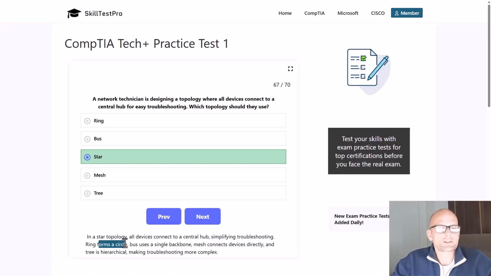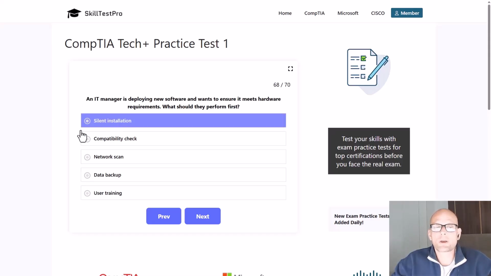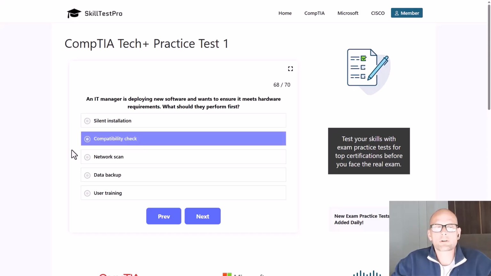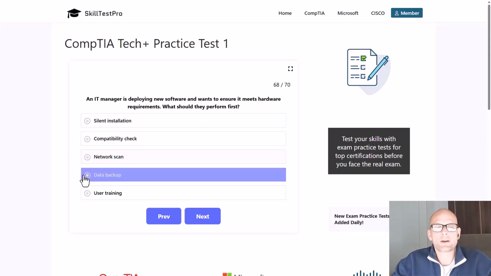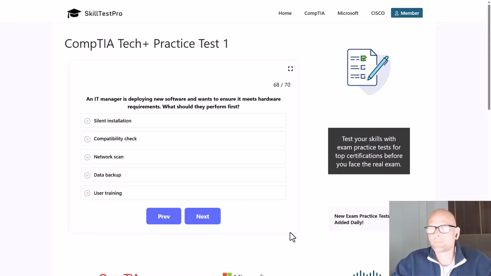Ring forms a circle, bus uses a single backbone, mesh connects devices directly, and tree is hierarchical, making troubleshooting more complex. An IT manager is deploying new software and wants to ensure it meets hardware requirements. What should they perform first? Silent installation, compatibility check, network scan, data backup, or user training?